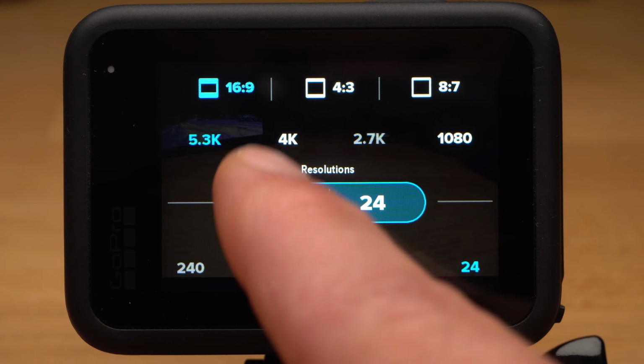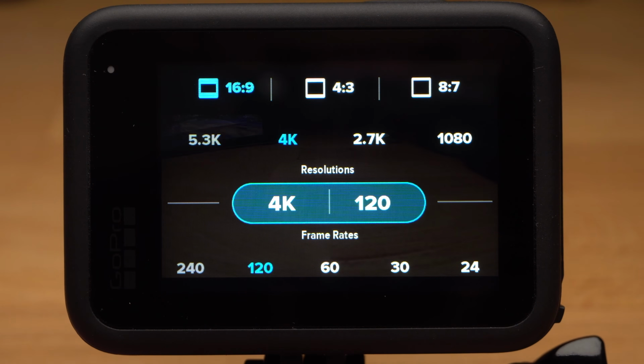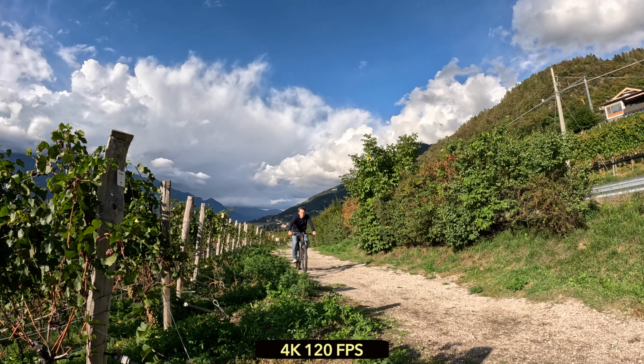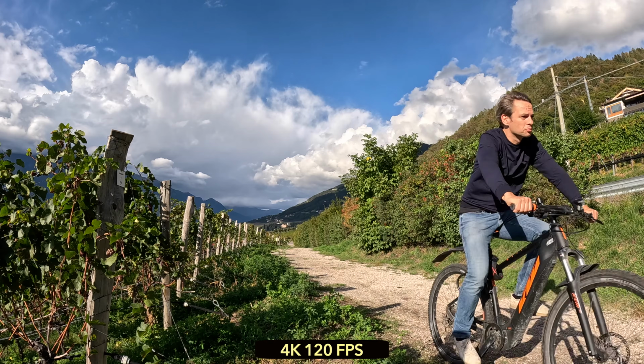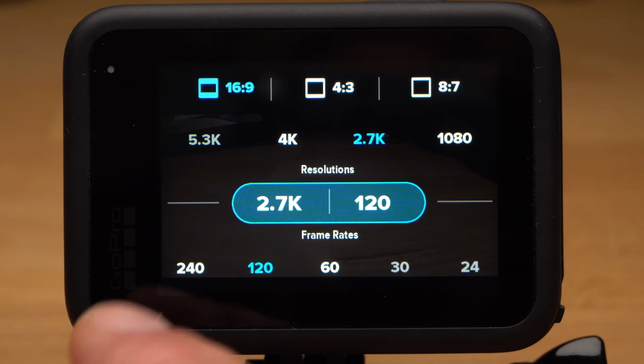If you want to shoot spectacular slow motion footage, I recommend reducing the resolution to 4K and shooting at 120 frames per second. This allows you to create up to 5 times slow motion in 4K. If you want it even slower, then reduce the resolution to 2.7K and select 240 frames per second.